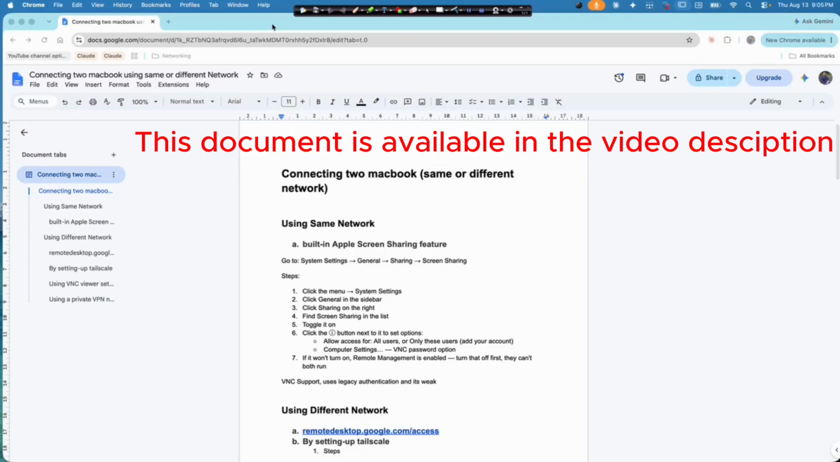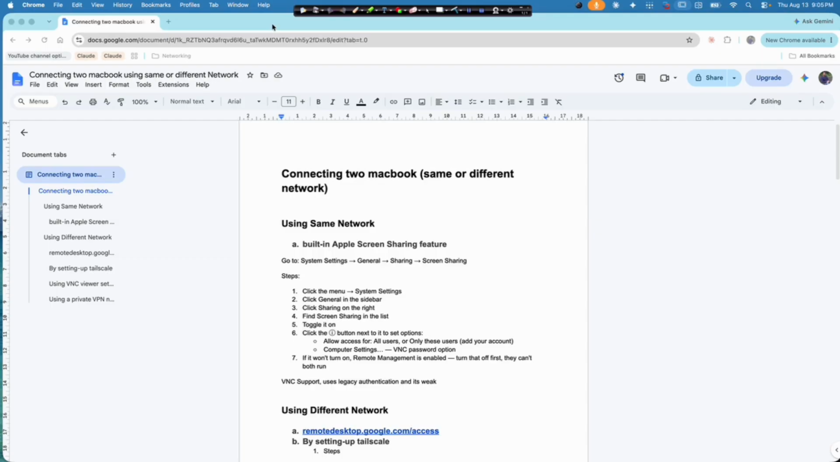Hello everyone. In this video, we are going to discuss connecting two MacBooks over the same network or different networks. So what does same network mean? Both your local MacBook and the remote MacBook are connected within the same local LAN, so they are connected privately with each other. A different network, you can think of as one MacBook staying in one location and the other MacBook in a different location, connected to each other over the internet.